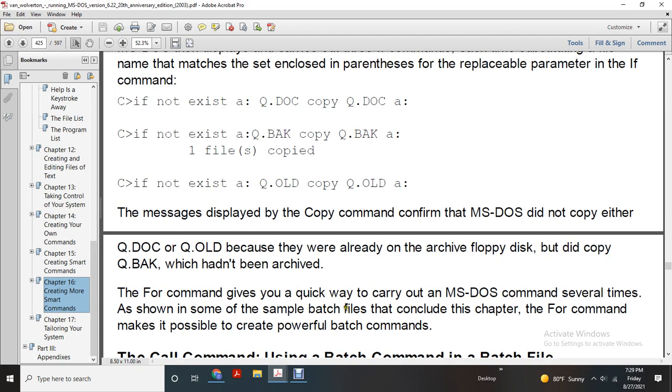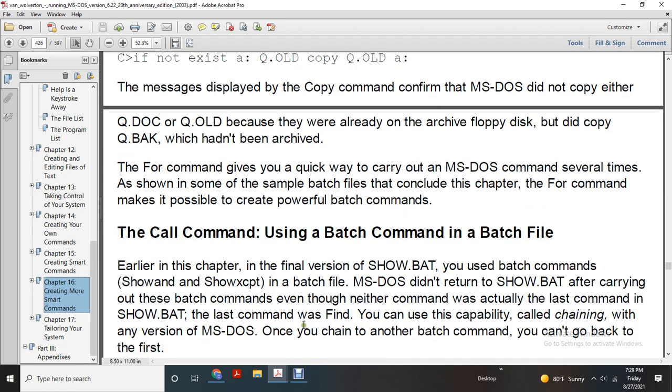It shows some of the sample batch files included in this chapter. The FOR command makes it possible to create powerful batch commands.